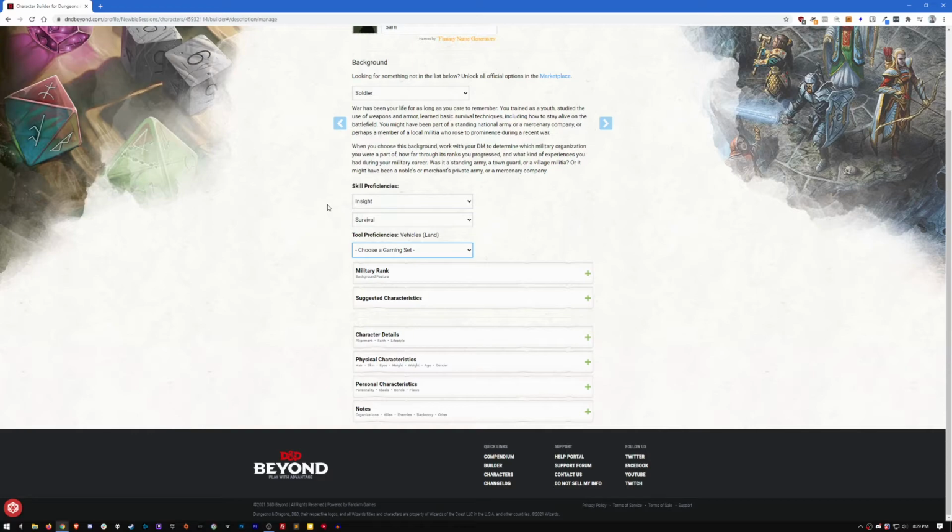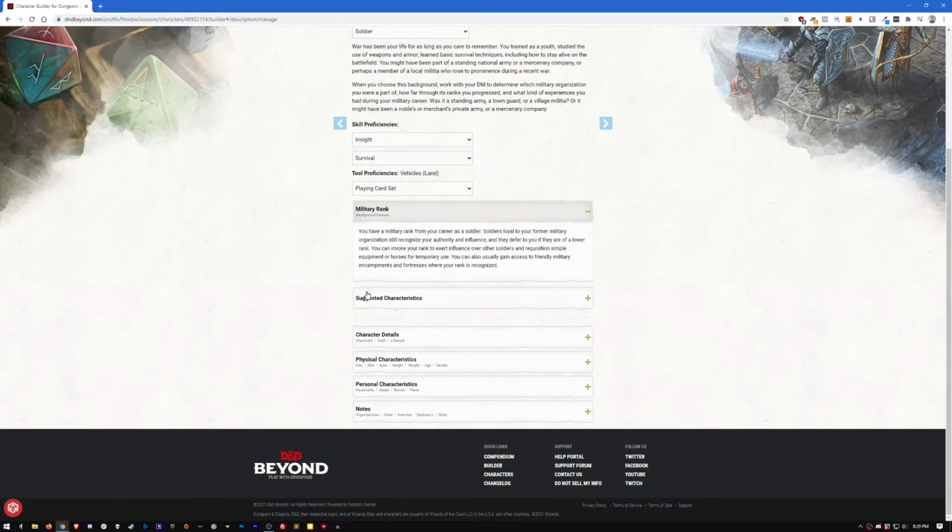Again, you'll have to go read about them if you want to know more. I also have a tool proficiency with land vehicles. It's selected for me by default. And I'm going to choose a gaming set. I'm just going to do some playing cards. I can read about military rank.